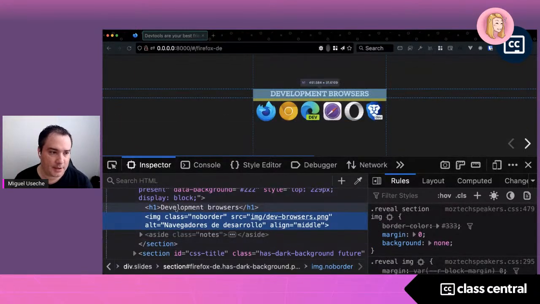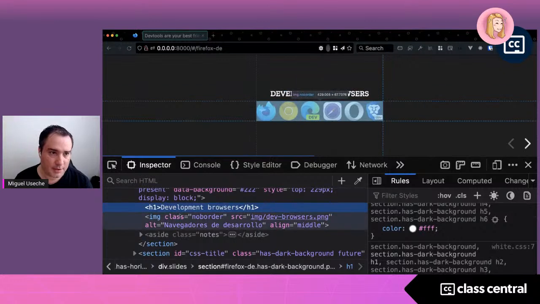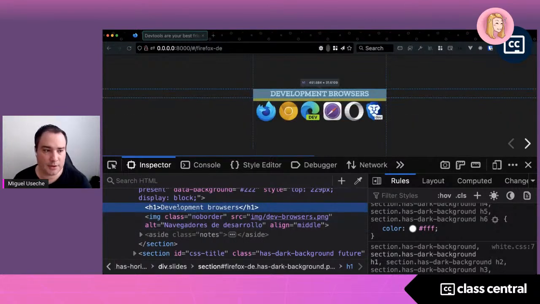The good thing about the inspector is that you can study how a website is done. You can go to any other website and see how it was done. It helps you to change the page. For example, let's say I don't want this text, you can double click and change it to another thing. For example, browsers for developers.